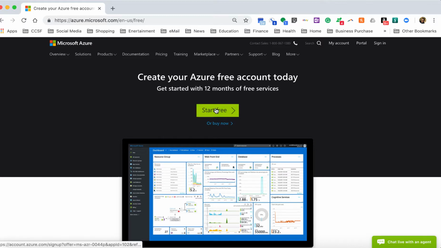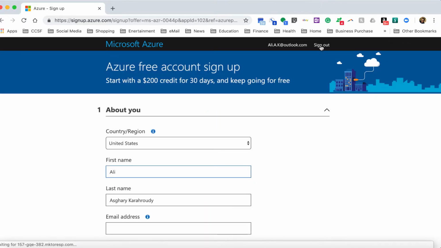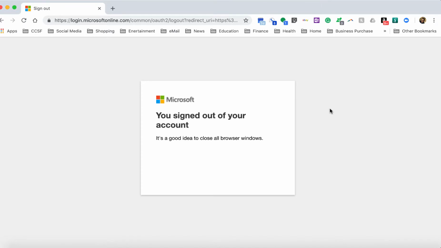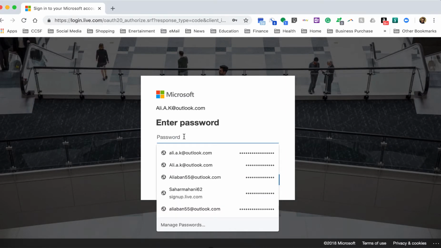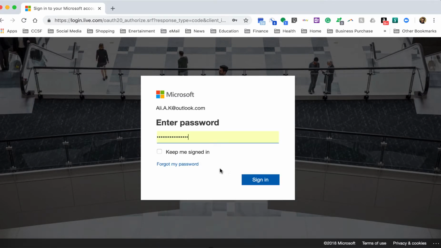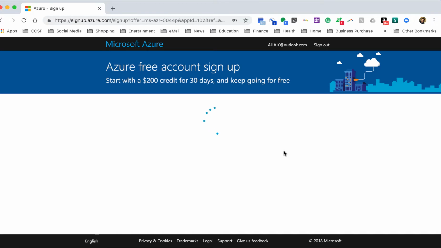So to start with, click on the Start Free over here, and it's going to bring you, let me just sign out so we can get back to the page. Okay, so it's going to bring you to the sign in page of Microsoft, where you have to choose which account to use in order to create your free Azure account. So in this case, I'm going to go ahead and click on my Outlook account to go in. It's going to ask me to put in the password. I'm choosing it from there, and there you go.